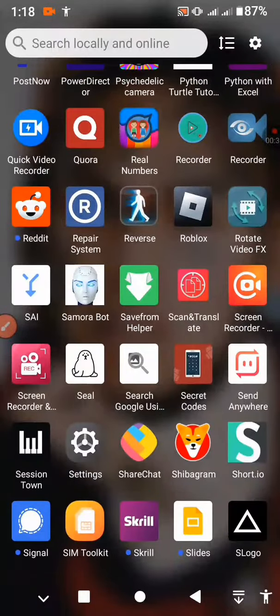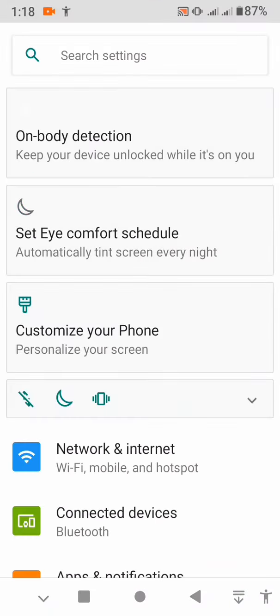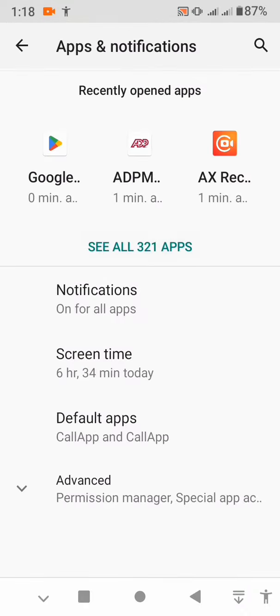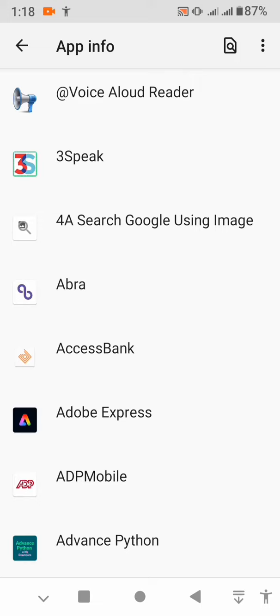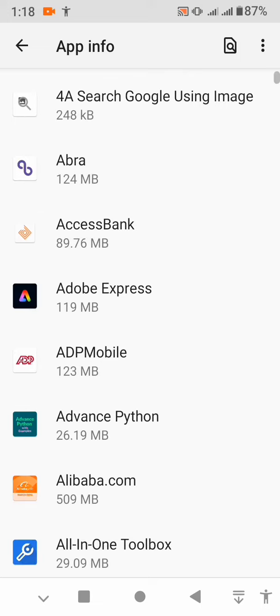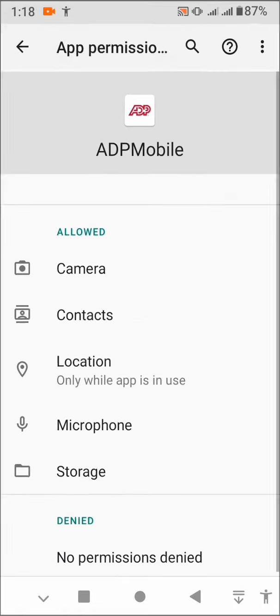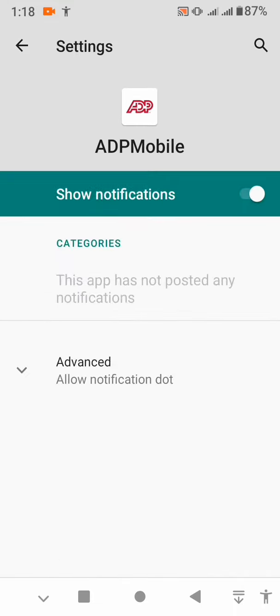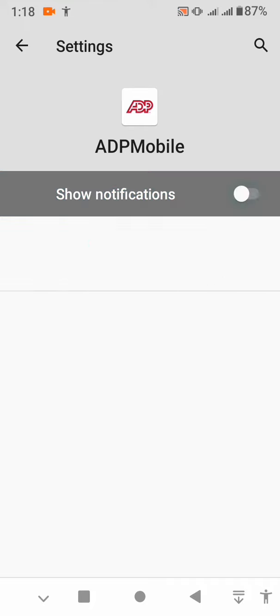Tap on your phone settings to open it. After that, tap on apps and notification. Tap on See Your Apps. After that, search for the name of the app, which is ADP Mobile. Tap on it. Now tap on permissions and make sure every permission is allowed. Go back and tap on notification and make sure show notification is turned on.